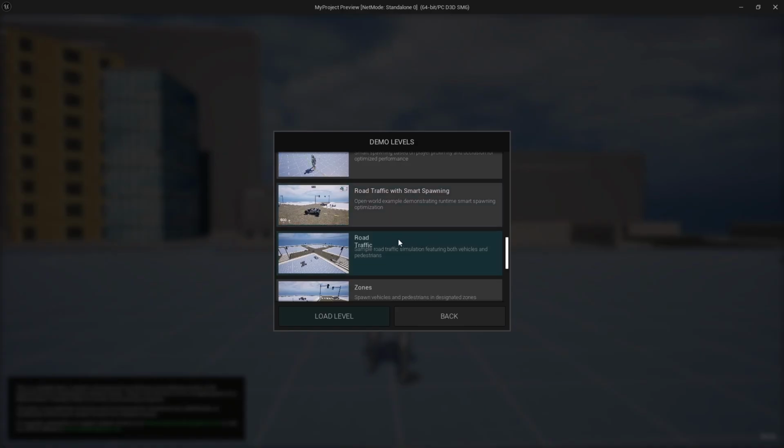And this is another example, which is road traffic. This is somewhat the same as this one, but it essentially doesn't implement any sort of smart spawning, right? So it basically spawns all the pedestrians and all the vehicles at once. So you can see how the FPS is affected by multiple different spawning mechanisms, right?